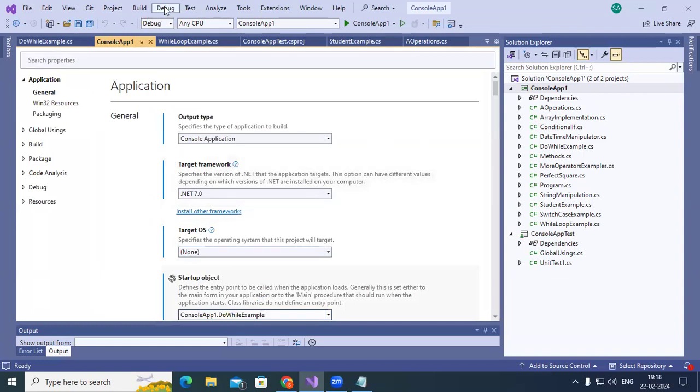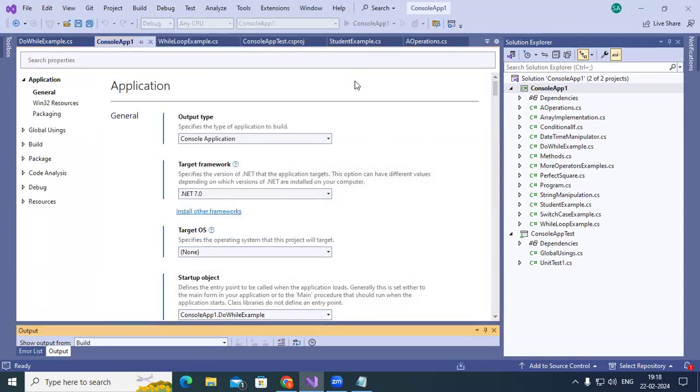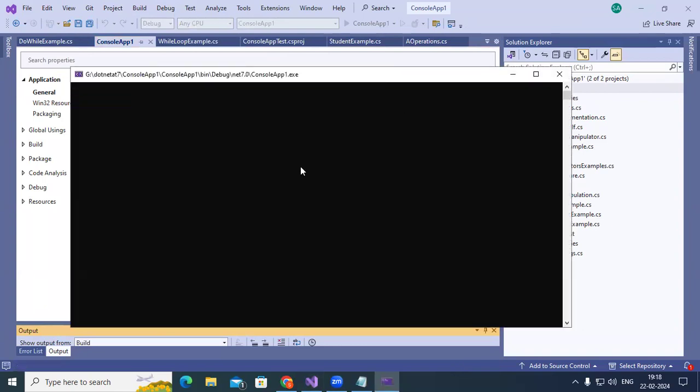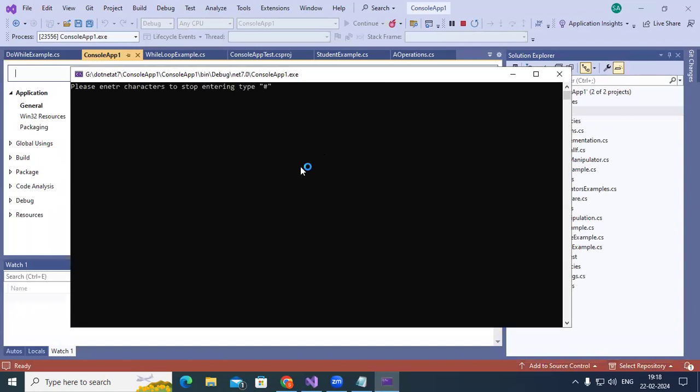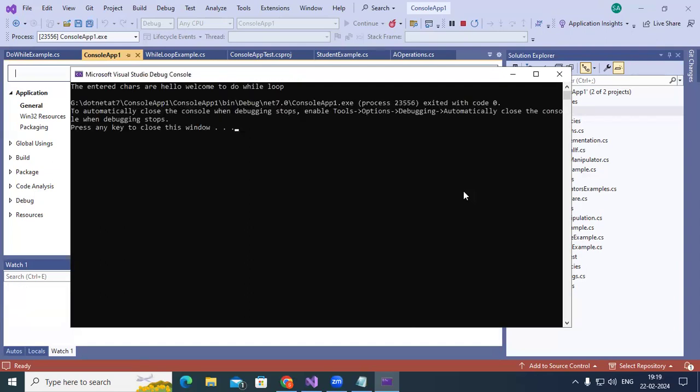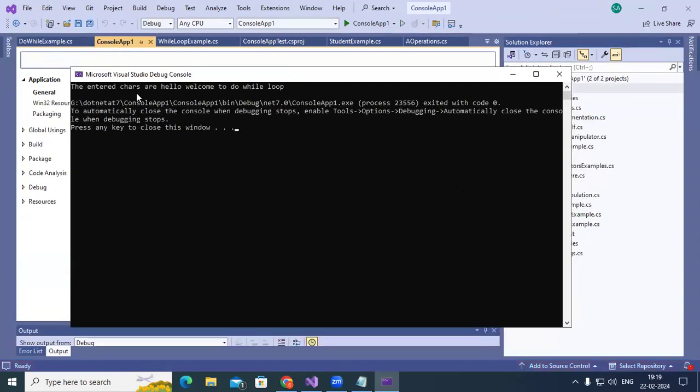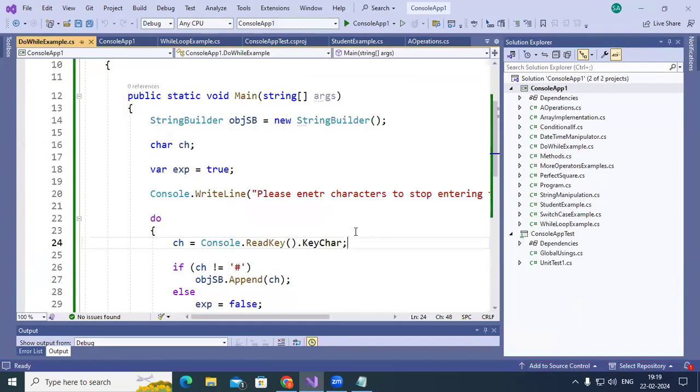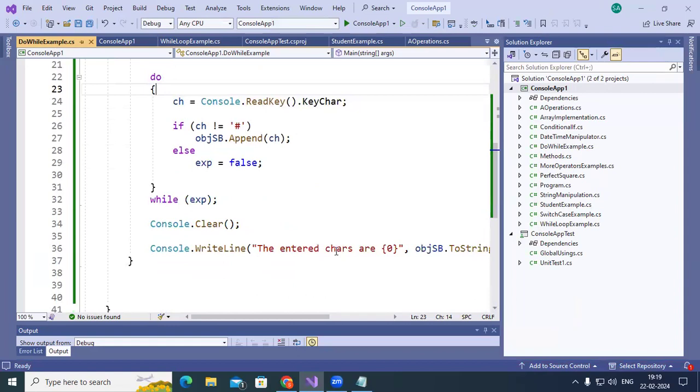In that we have a main method, then start debugging here. It says, please enter characters. To stop entering, type hash. Hello, welcome to do while loop. Then I type here hash. As soon as I type hash, what is happening? The entered chars are hello, welcome to do while loop. Like this it is printing for us. So here we are entering data, but once you press the hash key, it comes to an end.